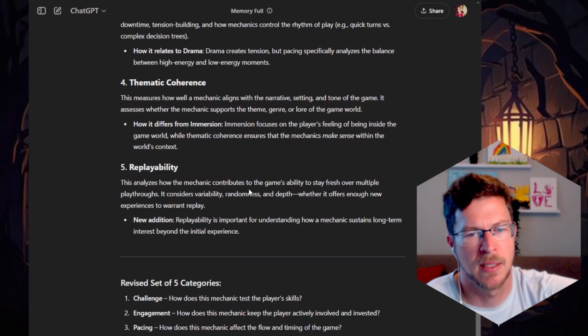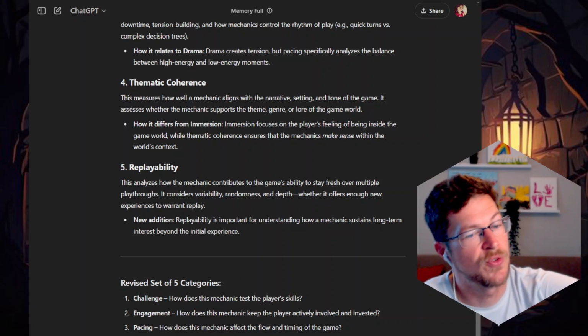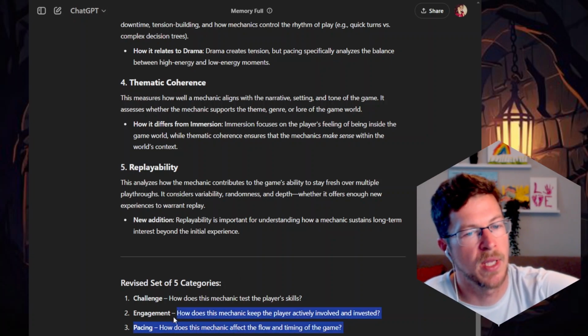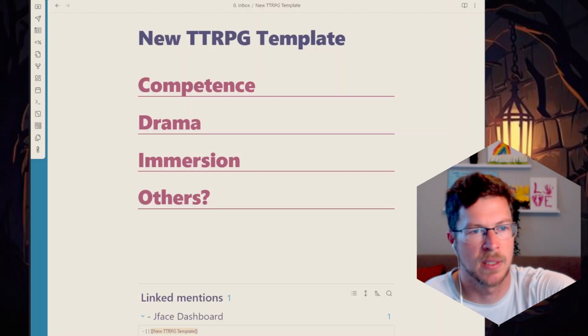Challenge, how does the mechanic test the player's skills? Engagement, how does the mechanic keep the player actively involved and invested? Oh, I see what it's trying to do. Pacing, oh, that's interesting, right? This is looking at it from a game design perspective, right? So what they're doing is this. Let me pull this over here.